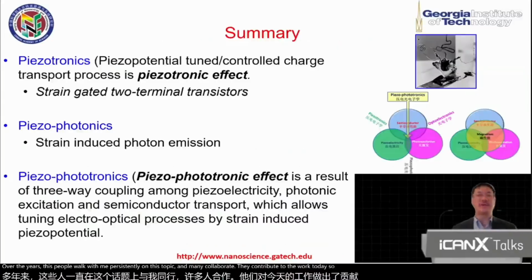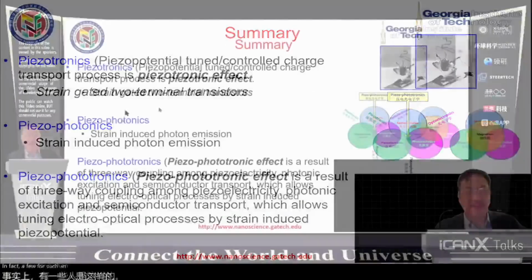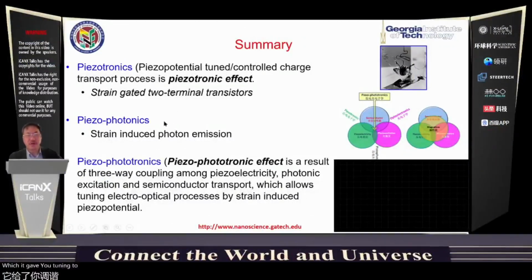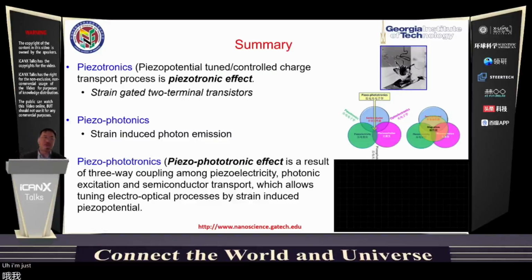So to summarize, today I mainly introduced the Piezotronic effect and Piezotronics, which is a new effect and a field for third generation semiconductors. Also the Piezo-Phototronic effect, which gives you tuning of optoelectronic devices. And lastly, I gave you the Piezo-Photonic emission. So those are the new effects I introduced, but more important, room temperature effects.